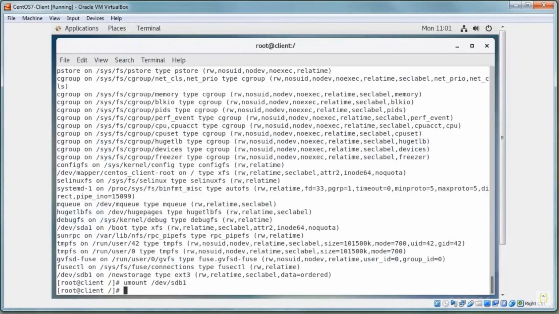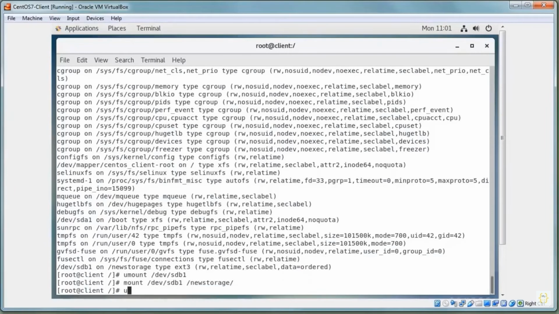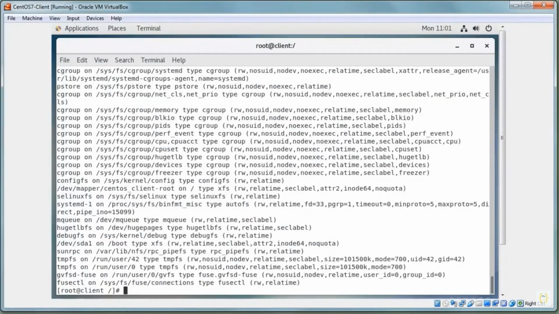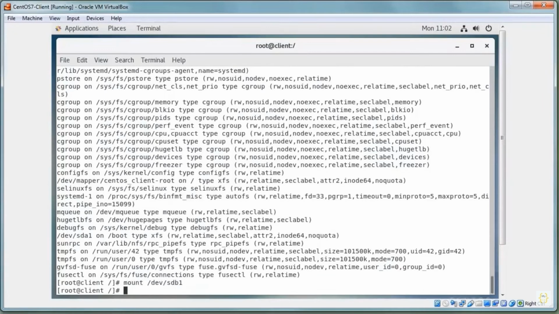So I can unmount it that way, or I can unmount it with the mount point. Either way, it will get it unmounted. Then I can run the mount command by itself, and I can see that it is no longer mounted. Now, if I try running the mount command, mount /dev/sdb1, well, what happens? It mounts. And the reason it mounts is because it looks at this device and says, where is that device at?